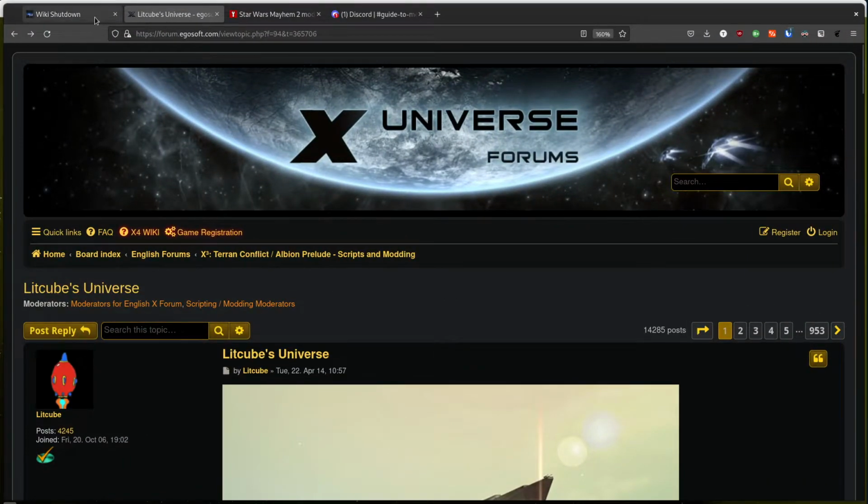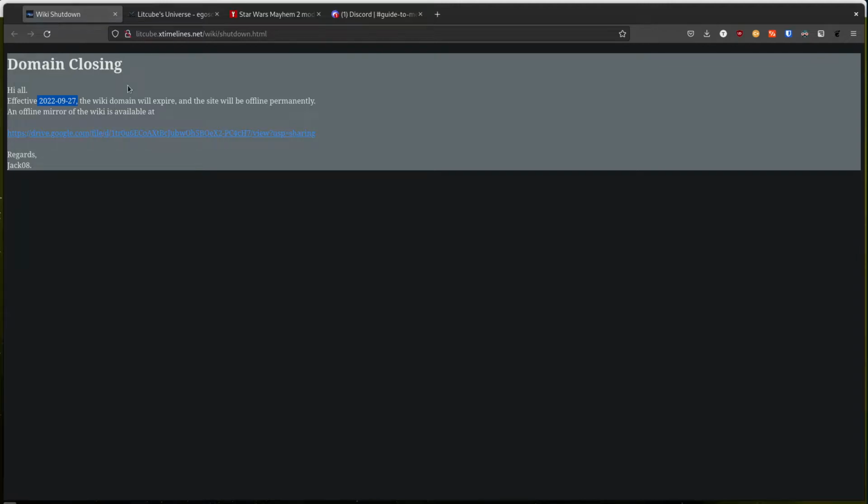Let's say you want to get LU for yourself. Well, that was easier a little while ago than it is now. Effective 22/9/27 coming up soon, the LitCube's Universe Wiki will be going offline. This wiki has been in service for, I believe, over a decade now, and my hat is off to Jack08 and LitCube for hosting the infrastructure for us to enjoy the game for so long. Thank you for making LitCube's Universe as well.